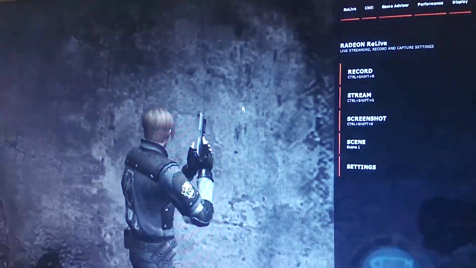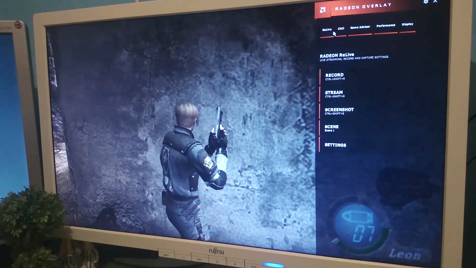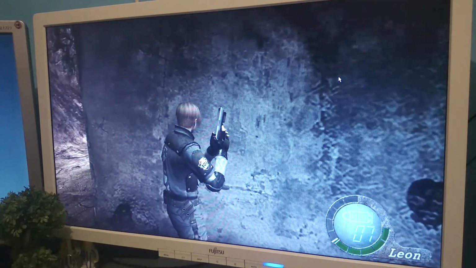But do notice one thing, how there's a mouse in the middle. I'm going to talk about that as well. Pressing Alt-Z once again, and it's not flashing anymore. We can see options like record, stream, screenshot, scene, and settings.